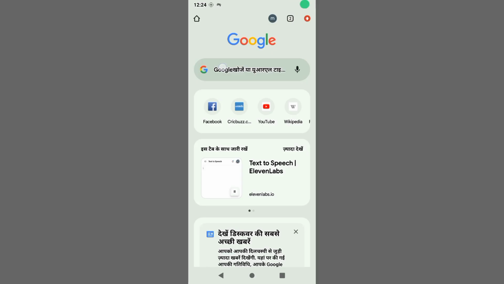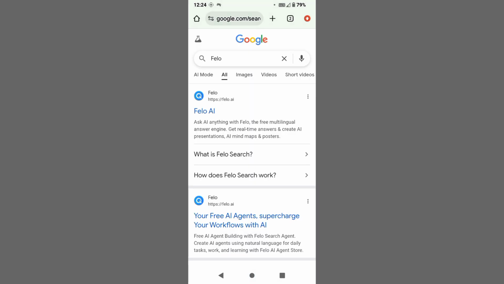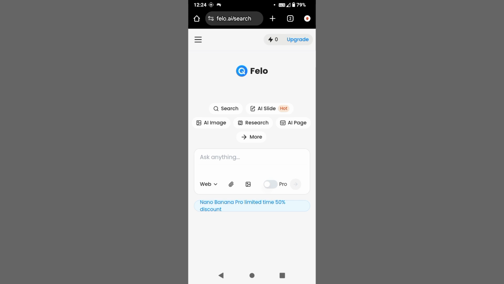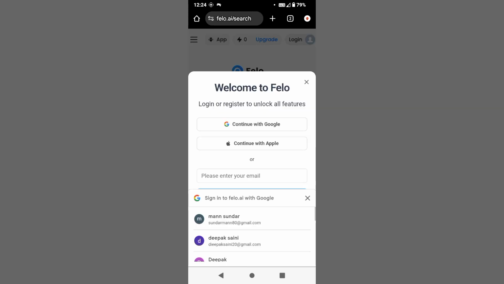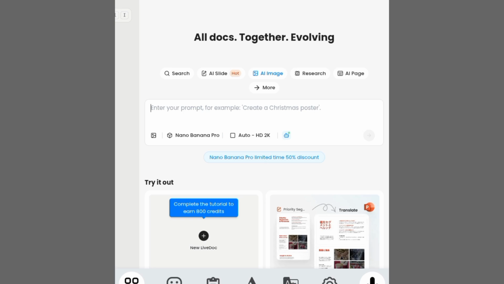First, open Google Chrome. In the search bar, type Felo and press search. Now click on the first website that appears in the results. After the website opens, tap on Login and sign in using your Google account. Once you're logged in, click on the Image option.